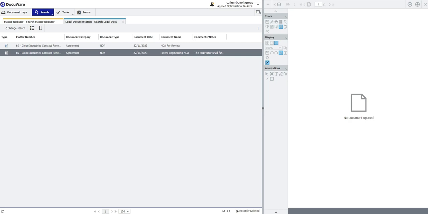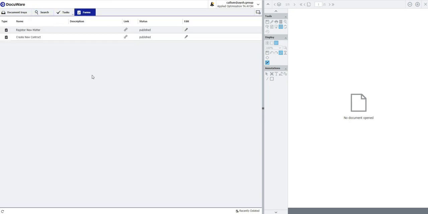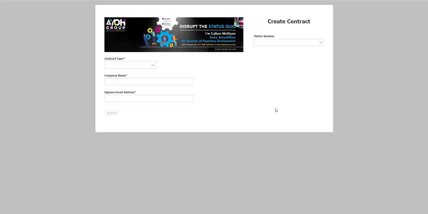To do that, I'm going to go to my Forms tab again. What you'll see in my Forms tab is I have the ability here to create a new contract. If I double click on this, the Create Contract form opens up in front of me. From here, I can select the matter that this contract relates to. I can select the contract type that I would like to send to the customer. So I'm going to send them a partnership contract.